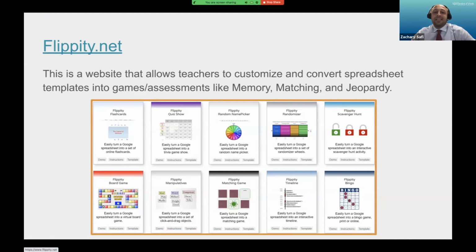So this is a website that allows teachers to customize basically spreadsheets, Google Sheets, and convert them into games that look just like this: Memory, Matching, Jeopardy, Connect 4. And I really love this website because it's universal for any grade level as well as any subject. So math, English, history, science, or even just for an SEL check-in, social and emotional learning.